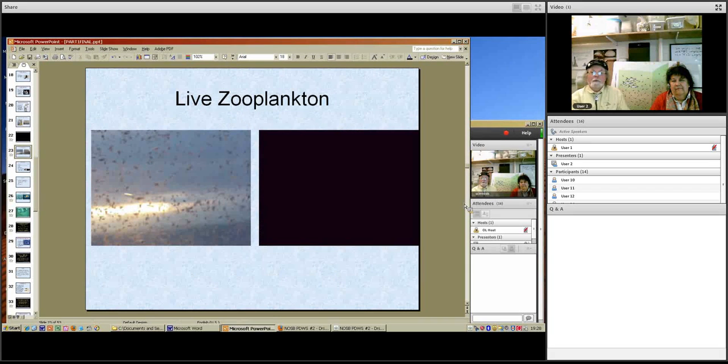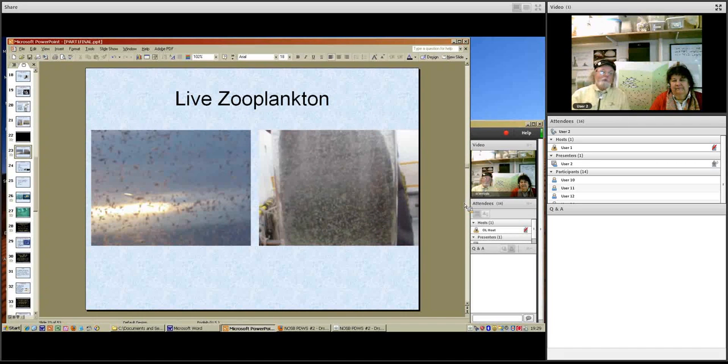Whoa, that is loaded. That's probably mostly Daphnia. So that's 20 seconds on the boat.